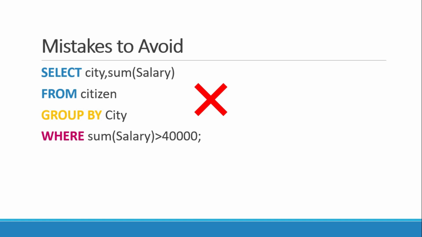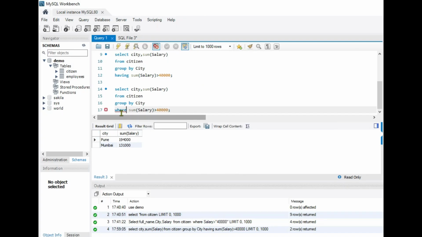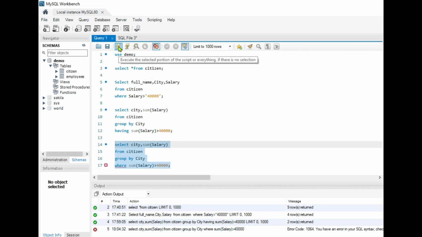So here we can't use a where clause because where clause is used to filter the rows from the raw data before grouping, and having clause deals with the groups, meaning columns. Now here if you can see, we have used a where instead of this having. Now if we execute this query, you can see here we are getting the syntax error.